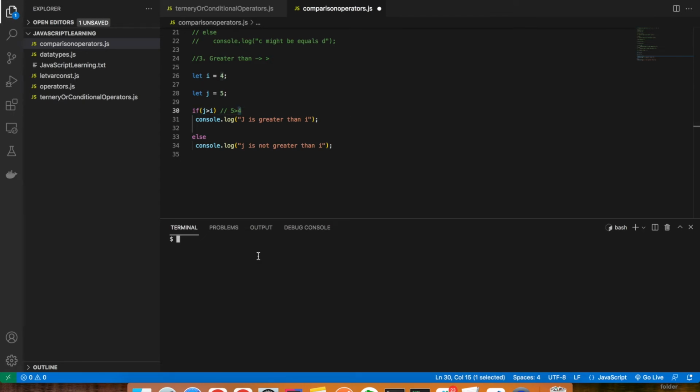Okay, let's see this. How does it work? Node comparison j is greater than i. How do I execute the else statement? Just change this value. Say for example, I am making it 6. Now what happens? Is 5 greater than 6? It will check here. This condition will become false. Then it will execute this else part. Okay, let's see whether it will come to else part or not.